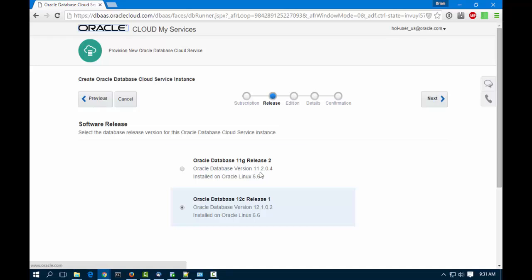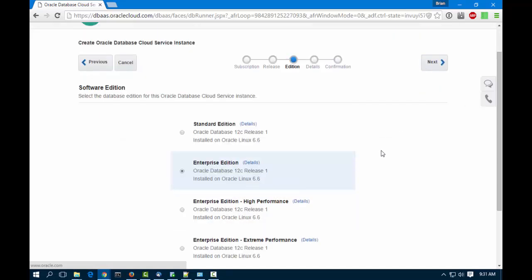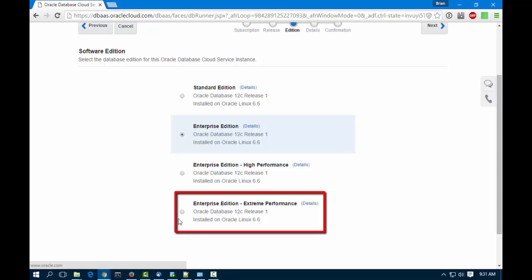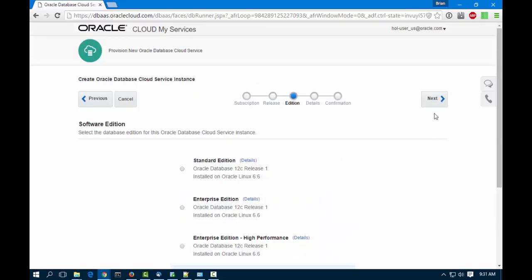Next, it's going to ask you, do you want an 11g R2 database or a 12c database? Let's use a 12c database. On this page, it's going to ask you what edition you want. Let's go with the Enterprise Edition Extreme Performance Edition. And then once done, click Next.